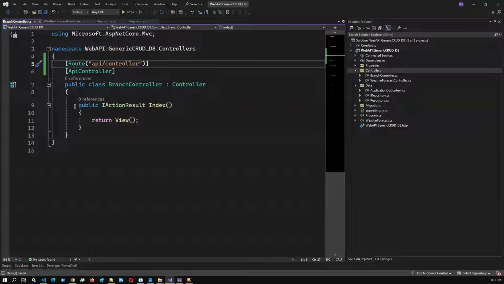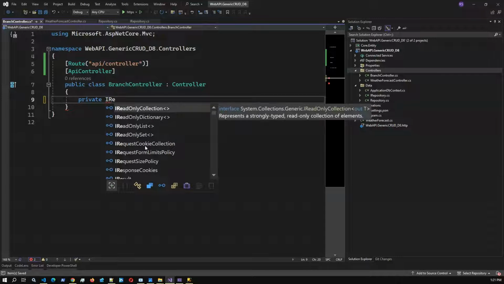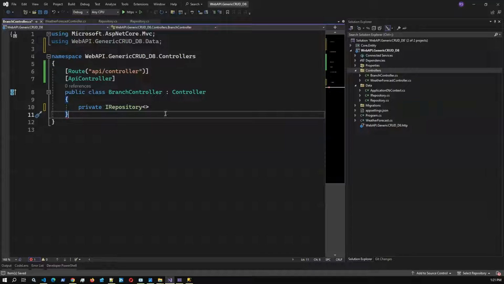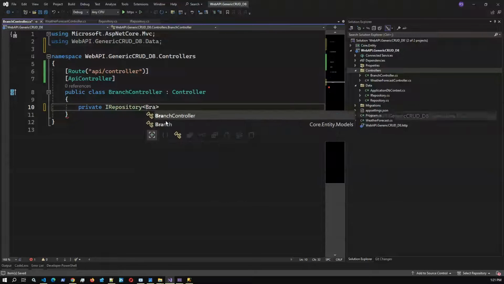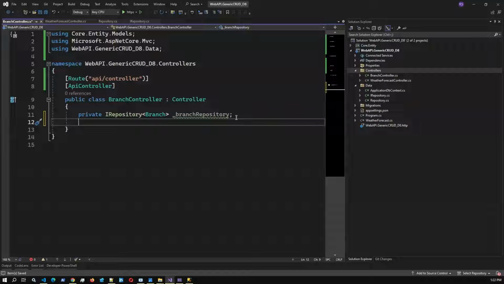Now I will inject the repository. Let me declare the variable, private IRepository, and as the entity I will pass the Branch model. So let's name it _branchRepository. So we need to create the default constructor, ctor.